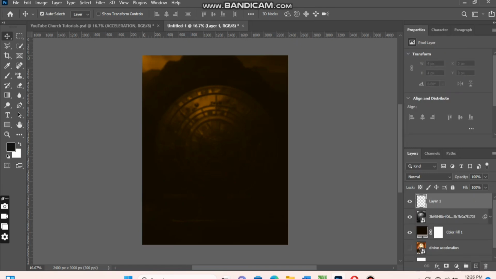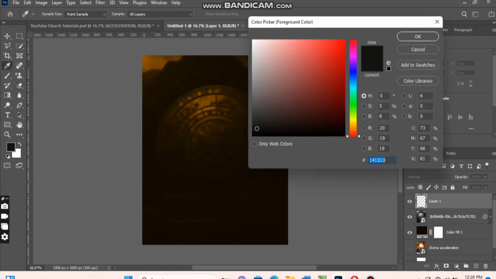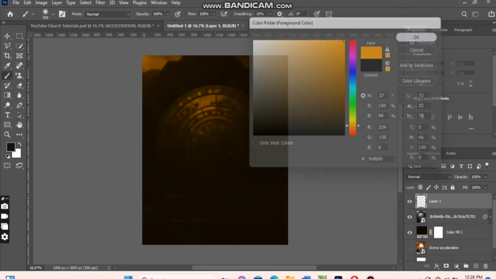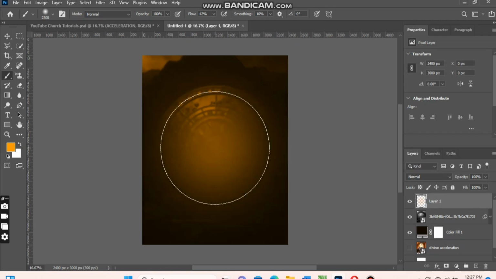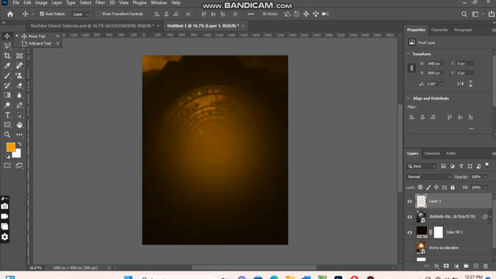I'll add a new layer. Click on my brush tool. Click on my foreground color. So I'll select a color because I want to add a color, a light reflection, on the background. I will increase the size of my brush. I'll reduce the flow of it. I'll just click once. This is okay. So I'll change this particular layer to screen.